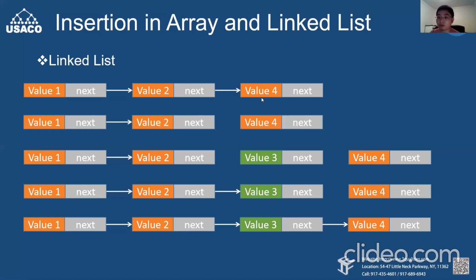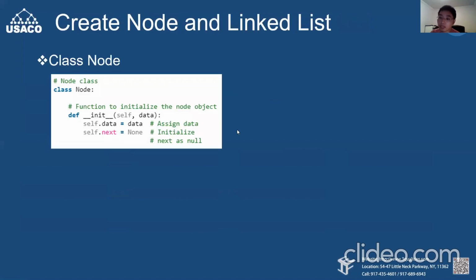That is how we do the deletion from a linked list. Okay? Okay. So now, let's try to see how we really implement a linked list in Python. Different from array in Python, we already have a built-in array, but not for the linked list. We have to create it by ourselves.